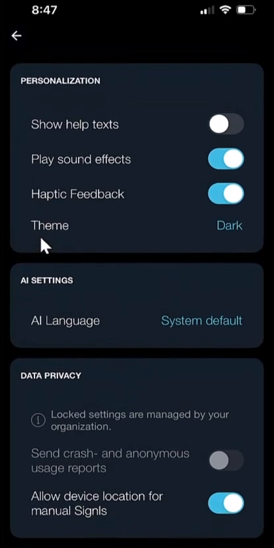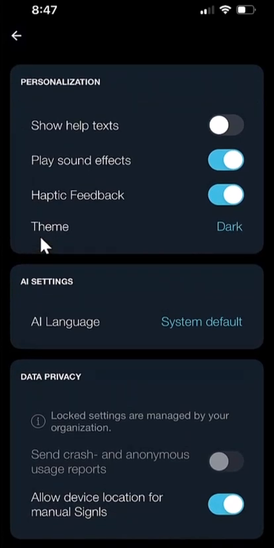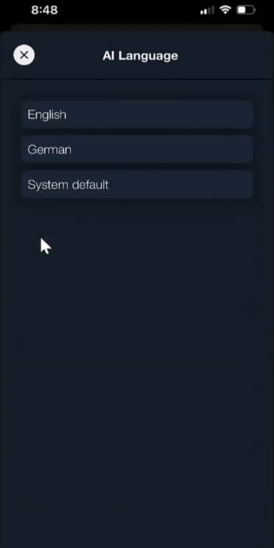And the next option here is we have our AI language, and this can also be set to German, English, or whatever your system default is for that AI option. And this is just to let it read your AI a little bit better, so it's reading it in German if it's in German, or in English if it's in English.